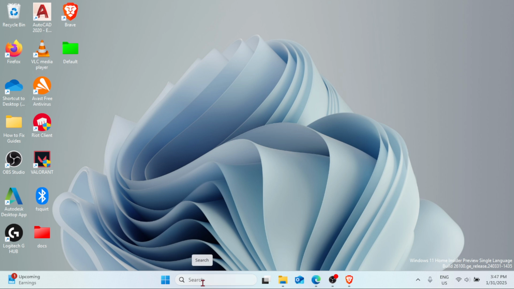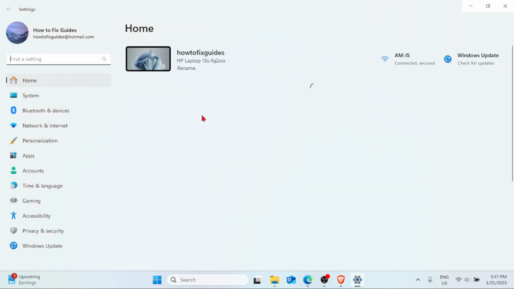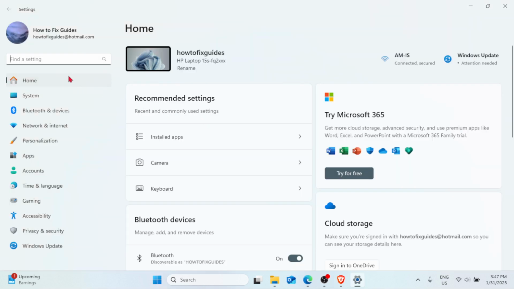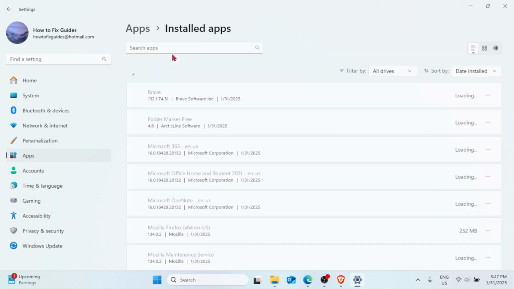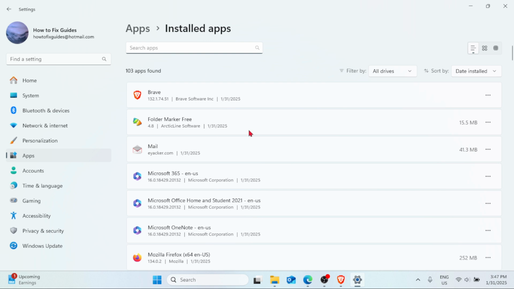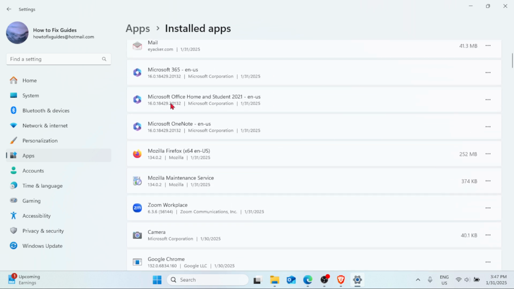Click on the start button and go to settings. On the left pane in the list of options, click on apps. Click on installed apps. Simply scroll down and look for Microsoft Office Home and Student 2021.